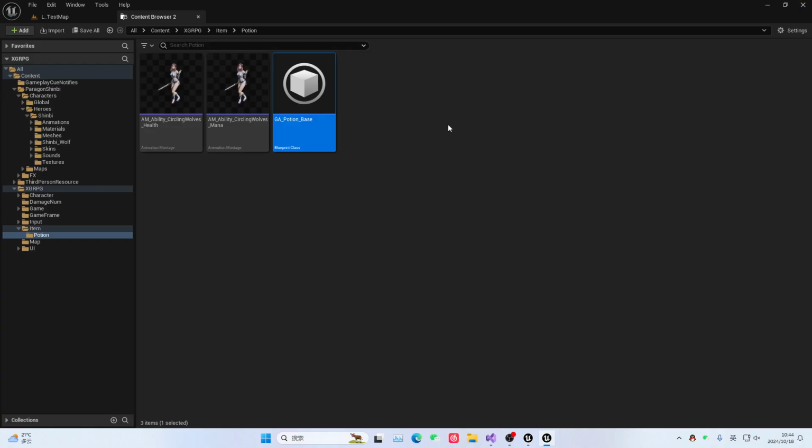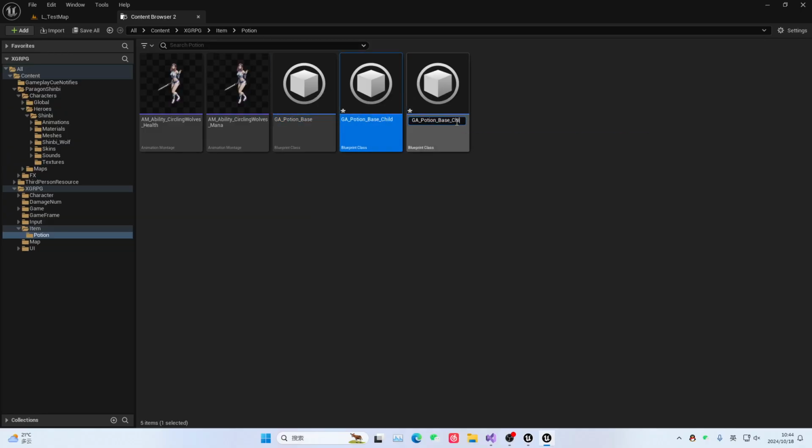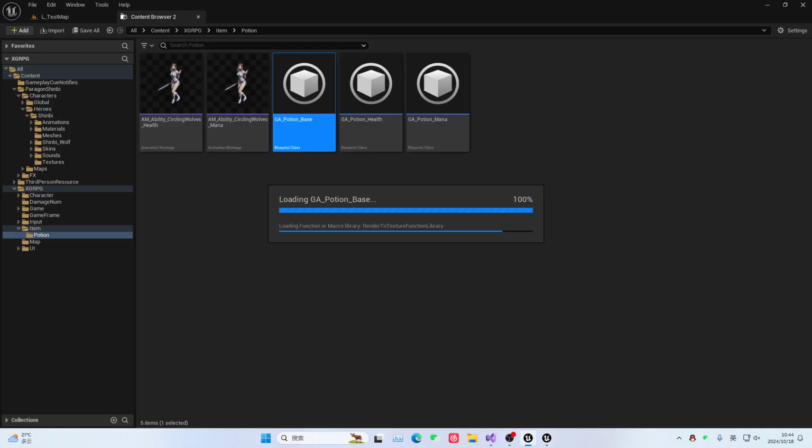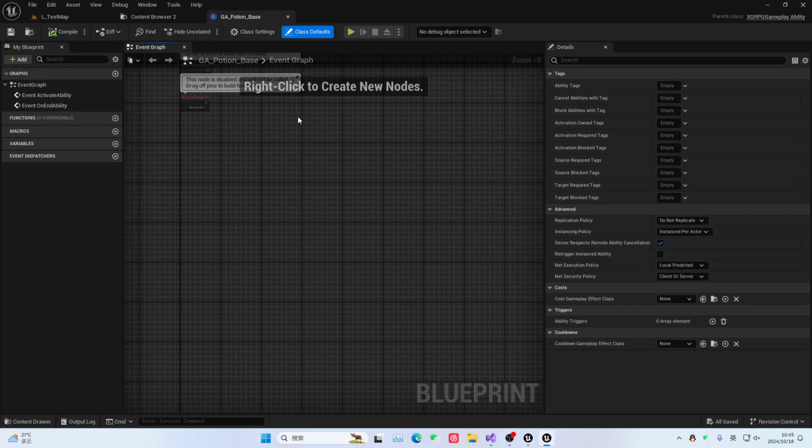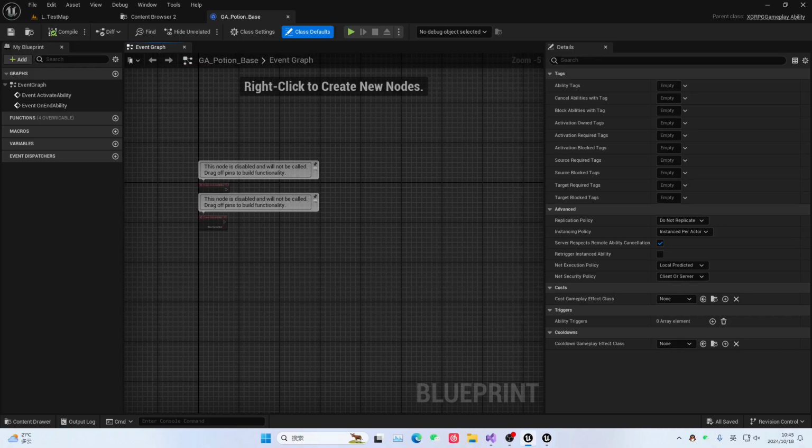Okay, after you have the base, let's create 2 subclasses for it. One is health. The other is mana. But we will need to modify this later, because we don't have this yet. The backpack component, we will definitely add things later. Let's implement this effect first.